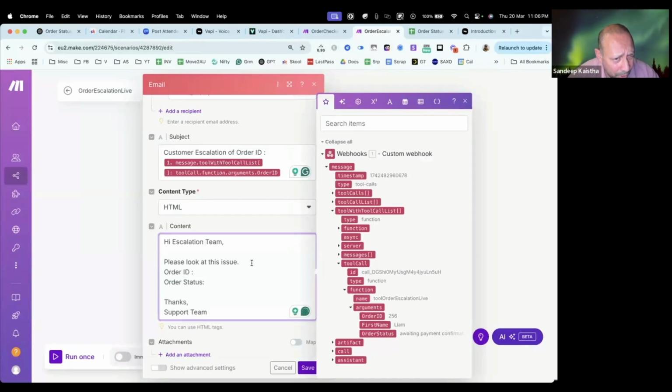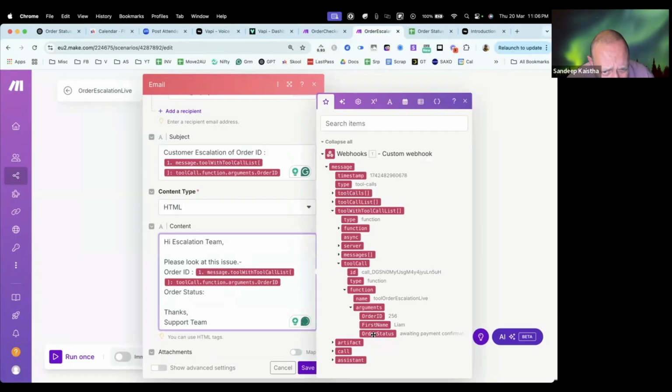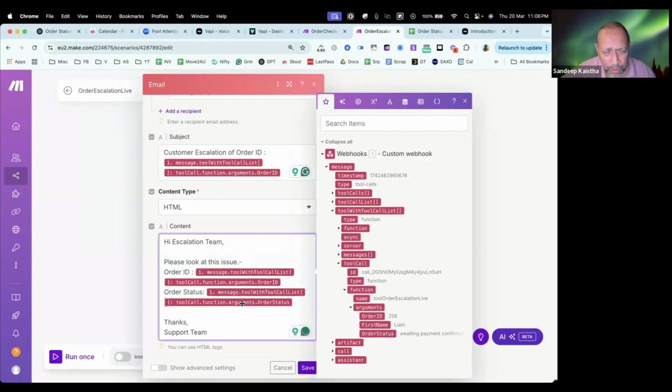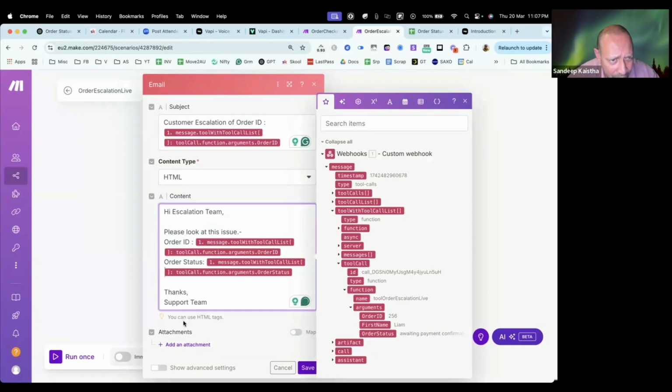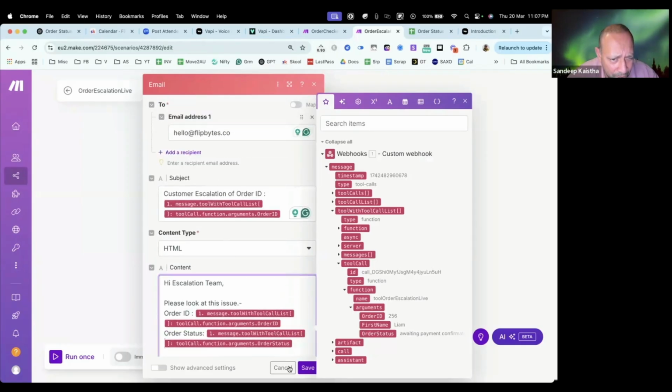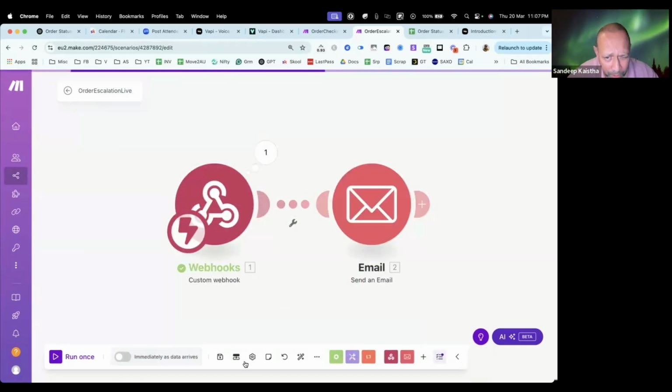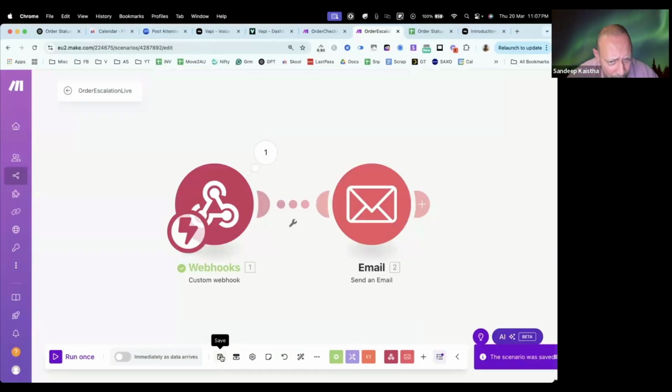So please look at this issue. And then, of course, the order ID is what? The order ID we'll just pick up and put in here. And the order status, again, we pick up this one. So essentially, we're telling the escalation team, this is the order ID, please have a look, and that's it, nothing else. Then we say save, and save this scenario as well.